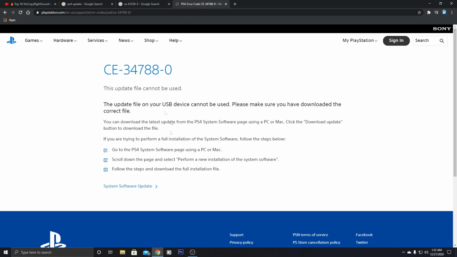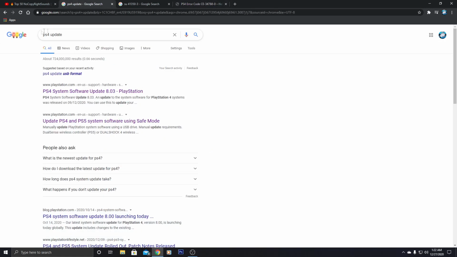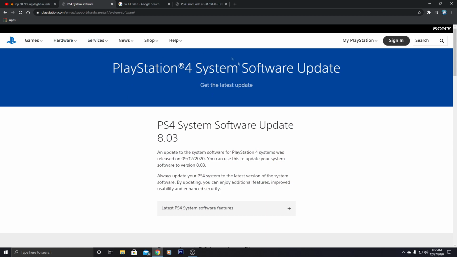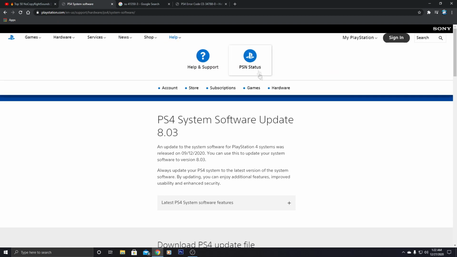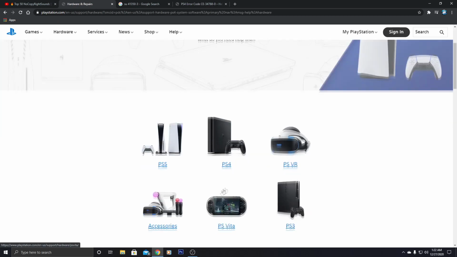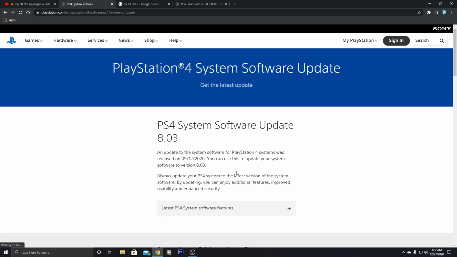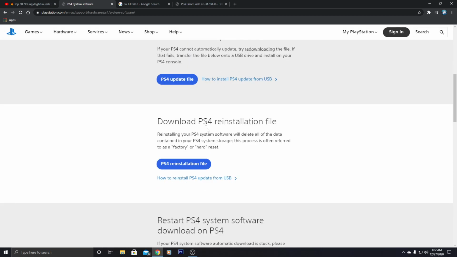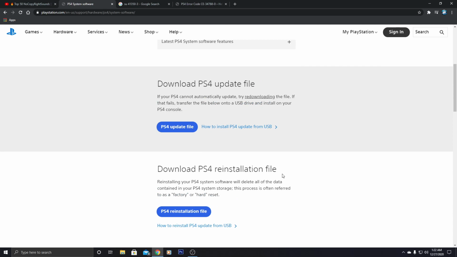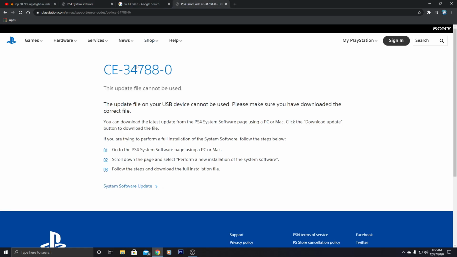First off, to find these update files, all you really got to do is type in PS4 update, and PlayStation has their own page. All you do is click on the PlayStation one, or if you just want to go to PlayStation.com, just be safe. You can drop down the help bar and then go to hardware, click on the PS4, and then go to PS4 system software, and here they are right here. You got the update file, and then you got the reinstallation file. So this file is the file that was not working. It gave me this error code.